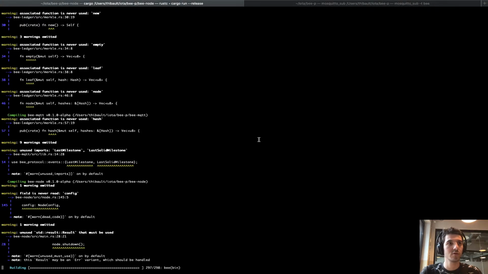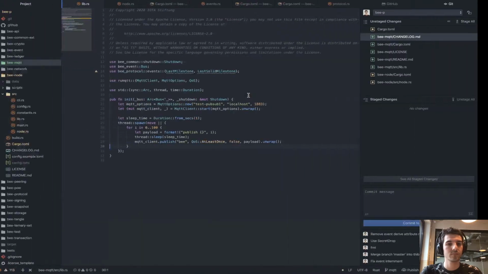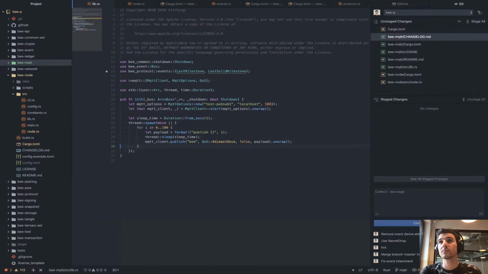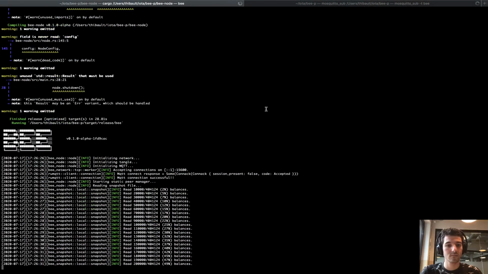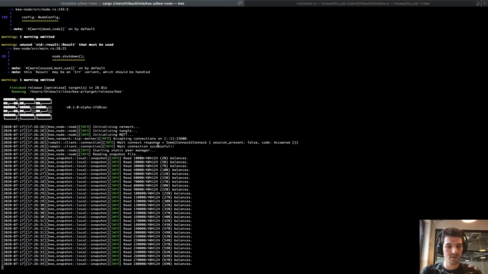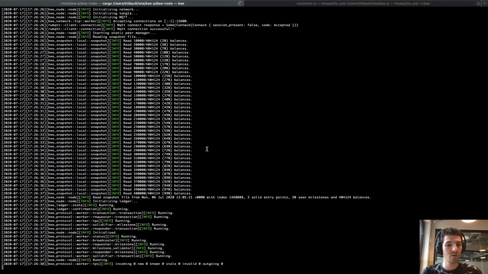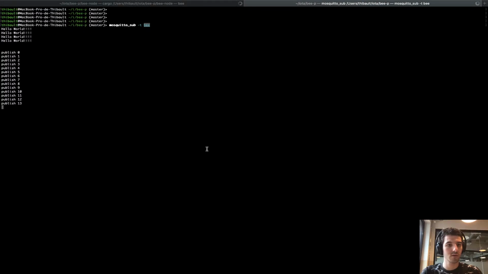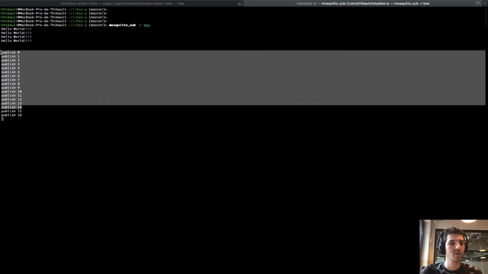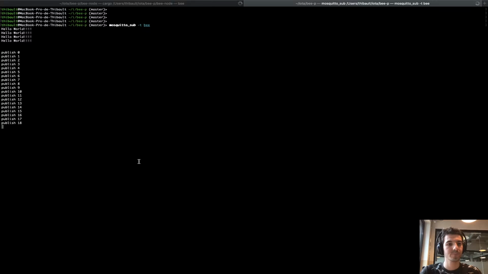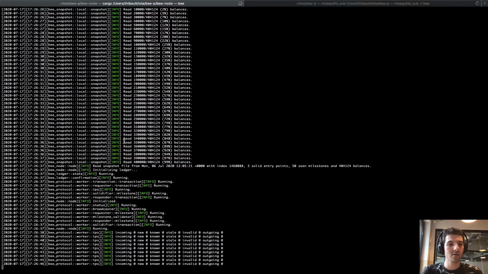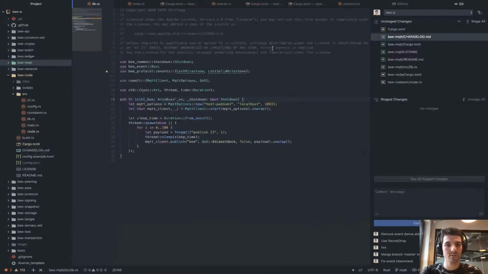Yeah, it's a bit slow to compile. Alright, so it's loading all the balances from the snapshot, and now we start receiving some stuff in the Mosquito sub. It doesn't make any sense now, so let's start replacing that. So let's comment it for now.